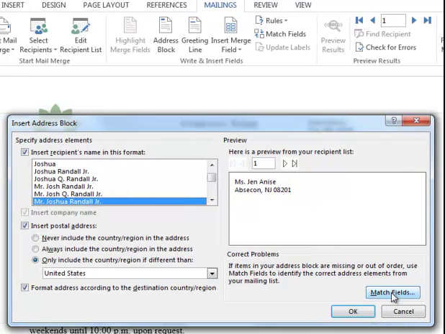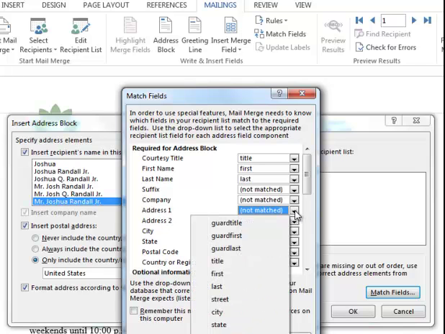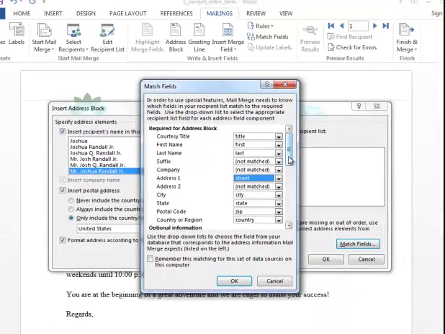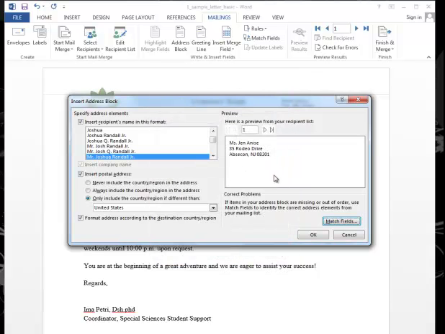We need to tell Microsoft that we have a different naming convention than they're expecting. Microsoft looks for Address 1 and Address 2. So since my Address 1 was not in there, I'm going to match it with Street. And that was in my data, it's the column header for row 1. I'm going to click Remember this matching data so I don't have to do this again. And now you'll see my preview looks pretty good.